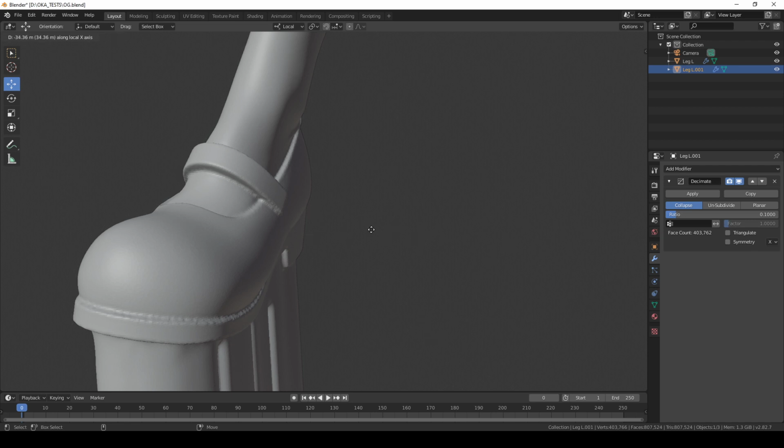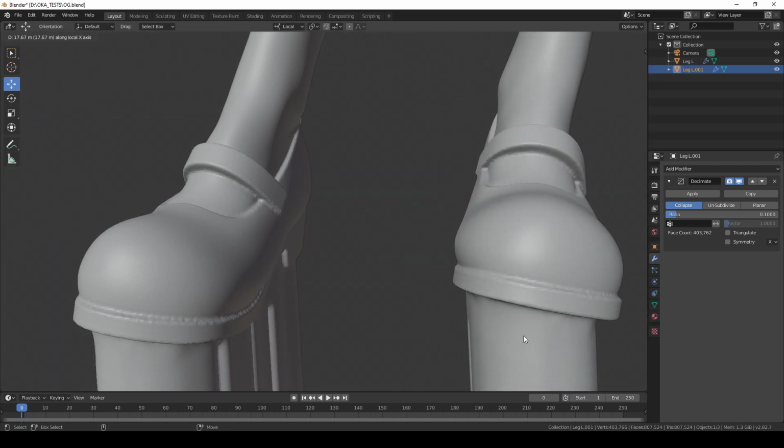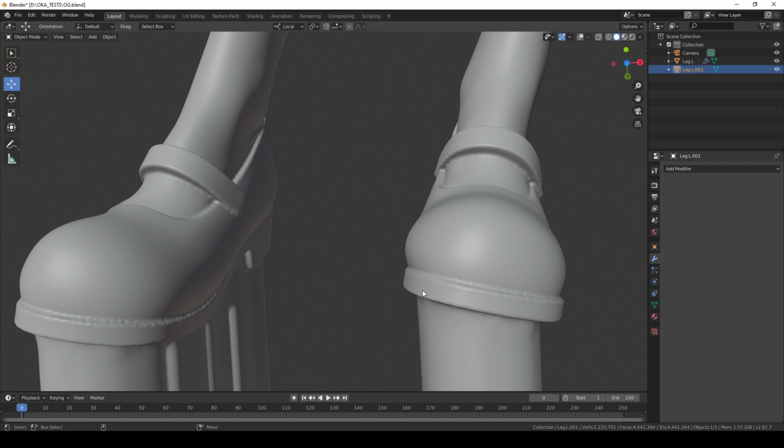Okay, where's the other one? Okay, there it is. So you see that it's moving on the x-axis. So okay, now for this one, I'm going to turn off the modifier here. So click on this to turn it off, or erase. So this one doesn't have it, and this one does have it. So you see that they look pretty good, the decimate modifier.